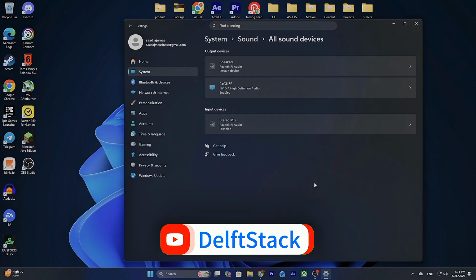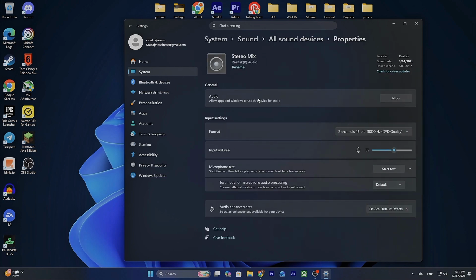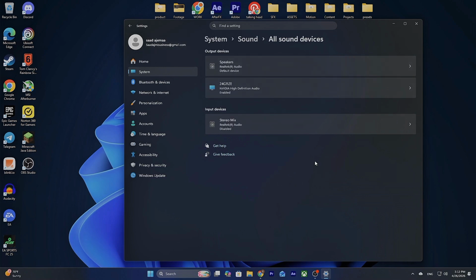After you click on it, go to input devices. As you can see, make sure your microphone is listed down here. After you find it, click on Enable, then access it by double-clicking on it. You can increase the microphone volume, then start the test to see if your mic is picking up sound. After you do that, the problem should be solved.